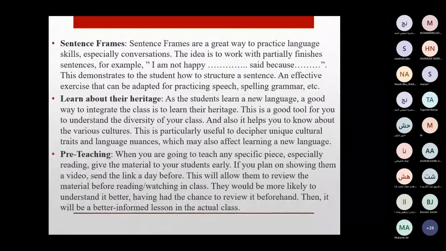You also have to be aware of sentence frames. Sentence frames are a great way to practice language skills, especially conversations. The idea is to work with partially finished sentences, for example, "I'm not happy because...", and this demonstrates to the student how to structure a sentence.